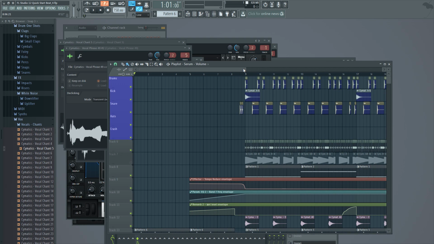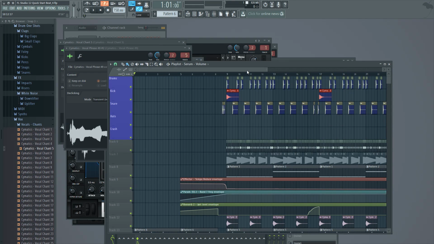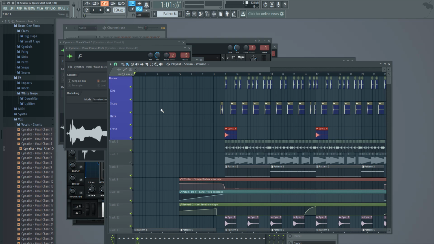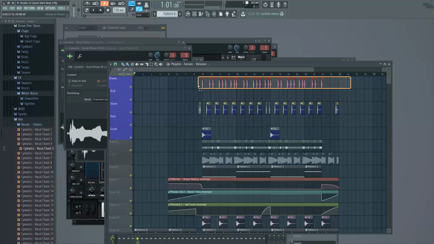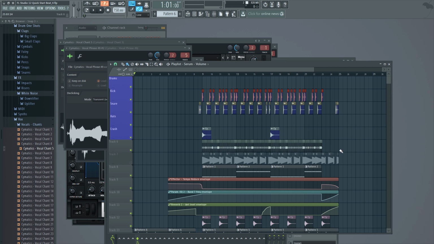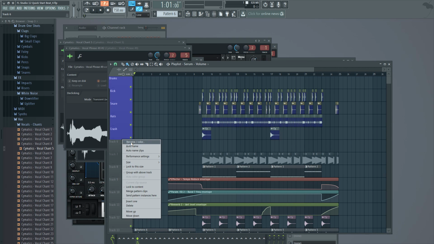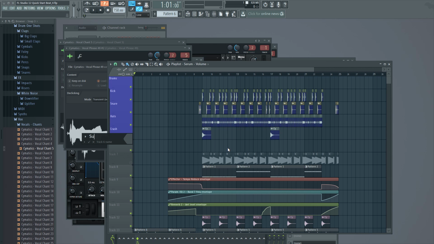So let's go ahead and start placing our samples in their correct lanes. So here we have our crash, and drag that here. Our snare is already right where it needs to be. Our kick, we can drag down here to kick, and our hats up here to hats. Now we have a cool little drum section up here, and everything's labeled so you know where you placed your corrective samples.